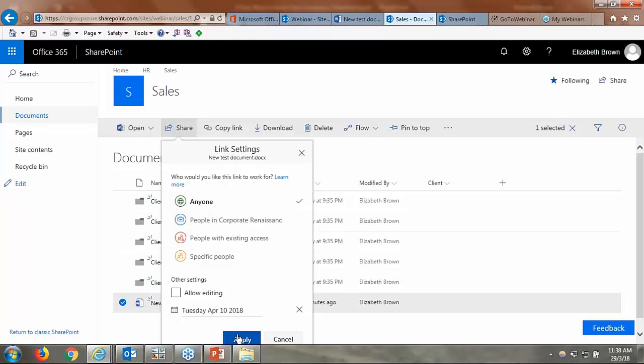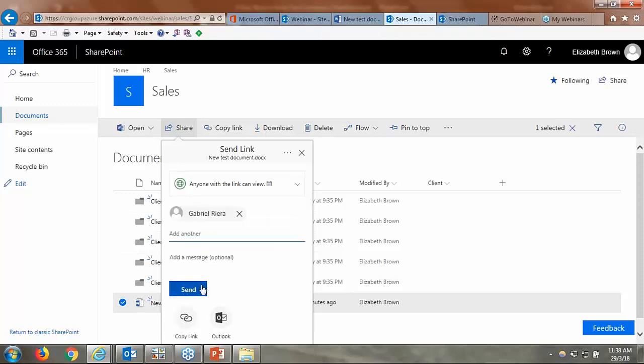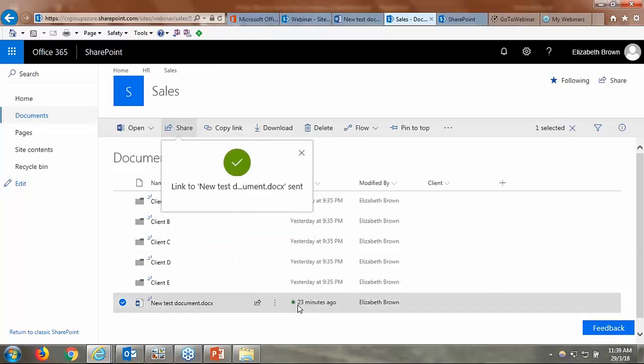If I click apply, I can just copy the link here, or I can enter in an email and it will email it directly. Or I can open Outlook and send it from Outlook. And so you can see that's sent just like that.